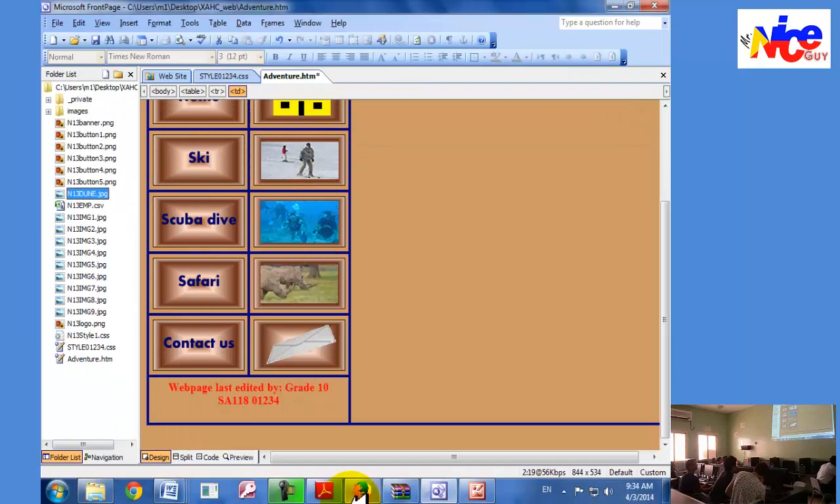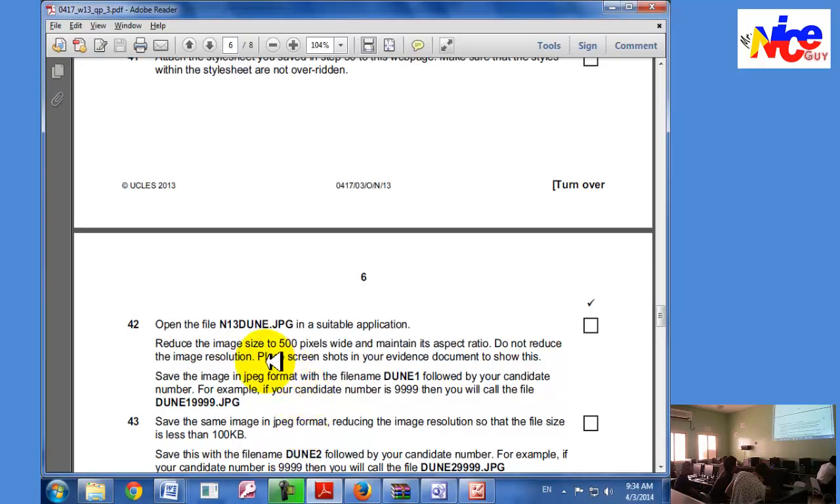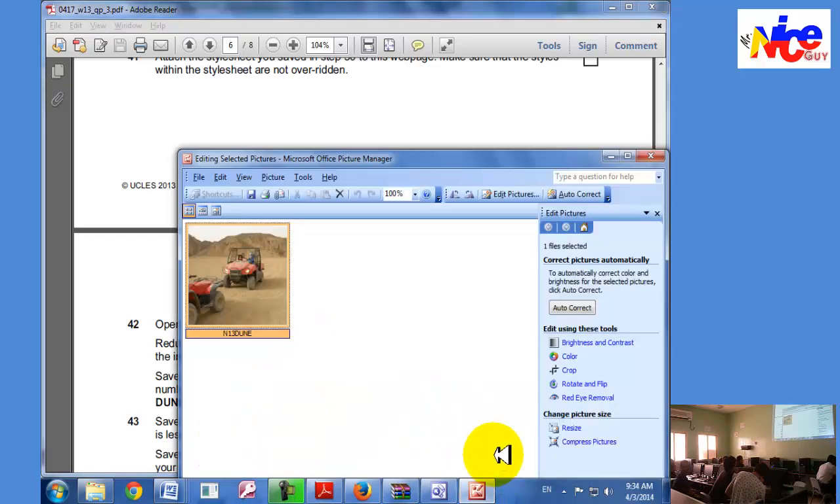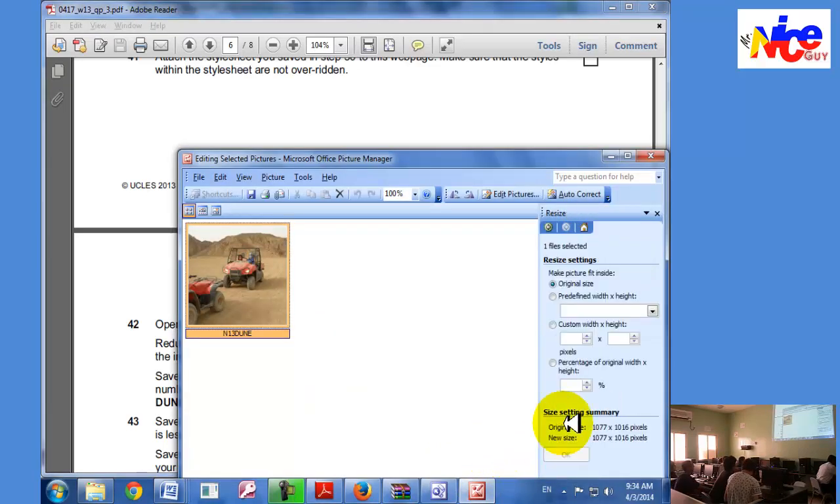And the instruction here would be, you have to reduce the image size to 500 pixels wide. So what you will do, go to resize, and the pixels wide is going to be here. It's going to be what again? 500, right? Let me see.